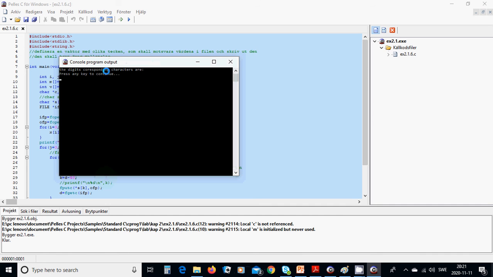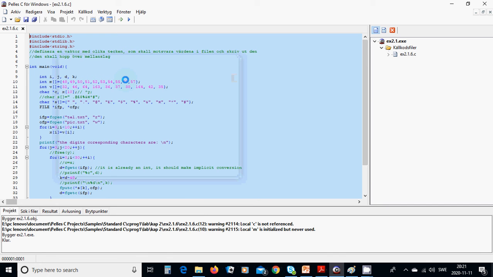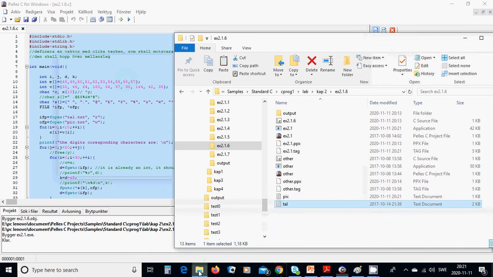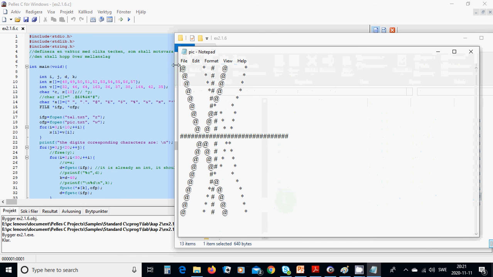The digits' corresponding characters are, and it continues, and we are going to see the result in the output, and it is all those signs we have defined, and it is this one and it is this one. It was 8, it was 2, it was 9.